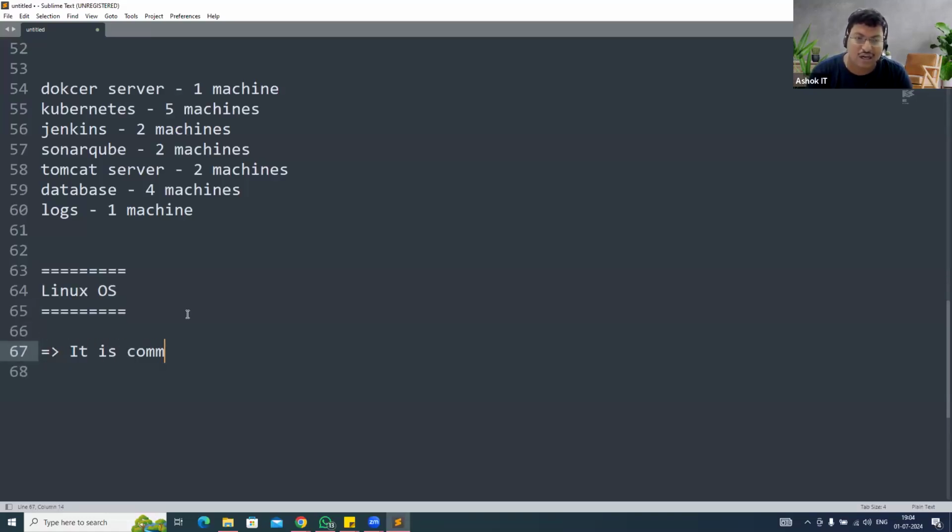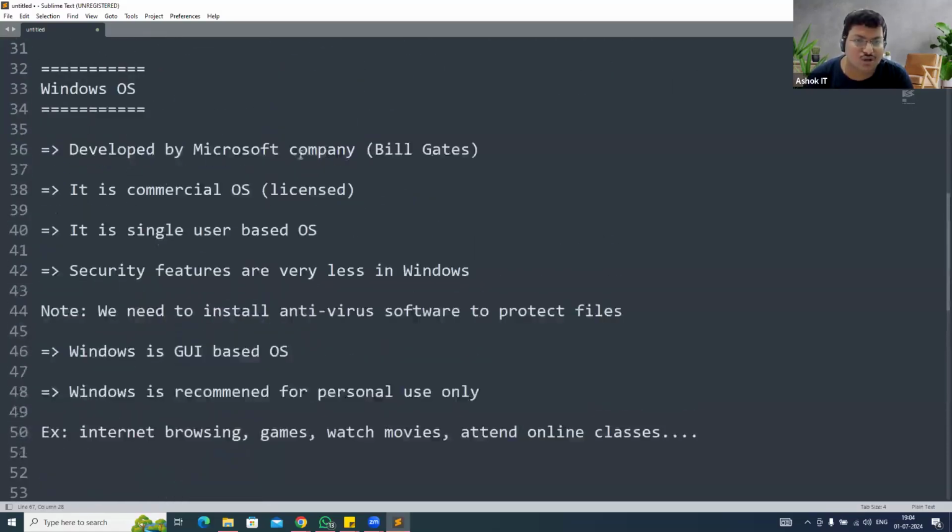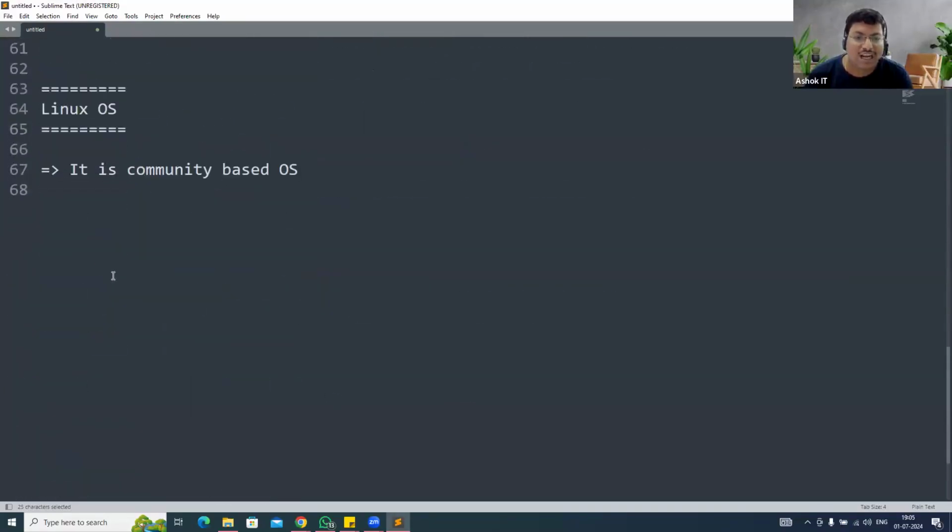It is a community-based operating system, guys. Community-based OS. Here, Windows belongs to the Microsoft company and it is a commercial operating system. But the Linux operating system does not belong to any company. It is a community-based operating system.